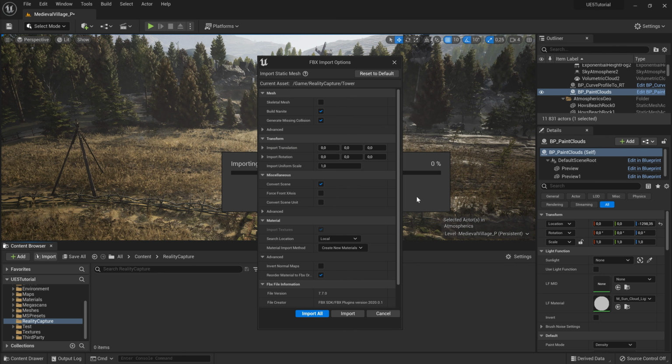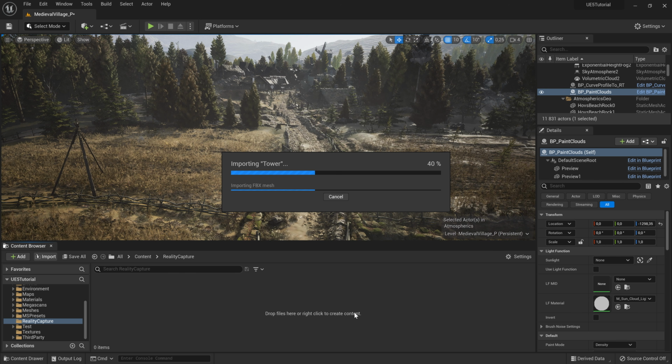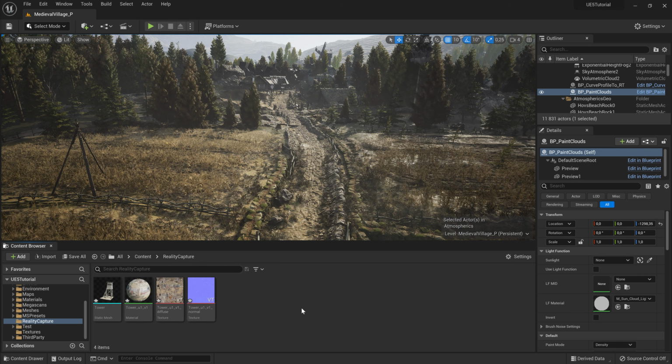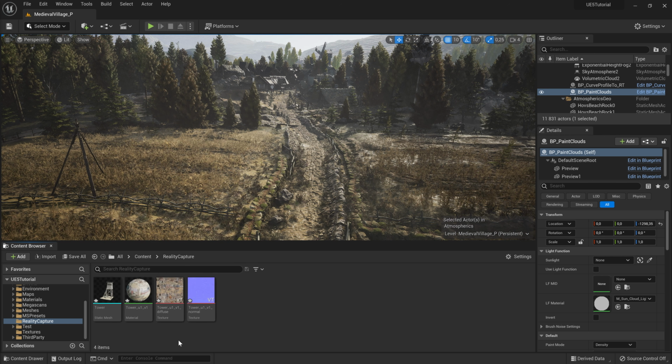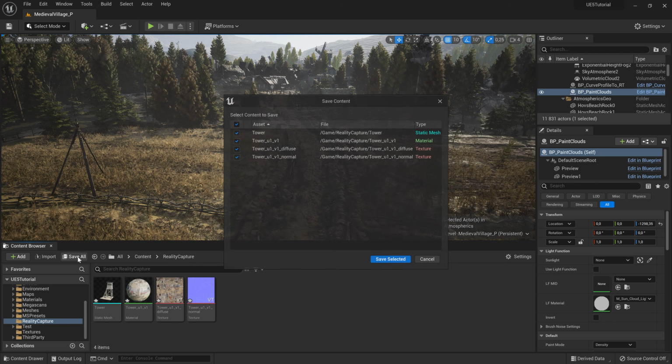In the import options, I am using the default settings. Just make sure that Build Nanite is checked. Unreal will also import my textures, and it will also create a material for the model. Now I can just click on Import, and based on the size of your mesh, it may take a couple of minutes to import the asset into Unreal. The assets are loaded, so we can see the mesh, here is the material, and here are the textures. You can rename the assets if you want, but I'll keep the original names. This star icon on the asset means that they were not saved yet. So I will click on Save All and wait.